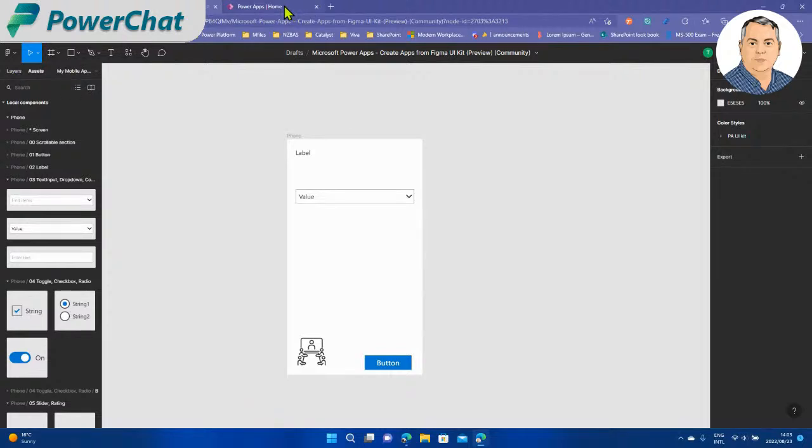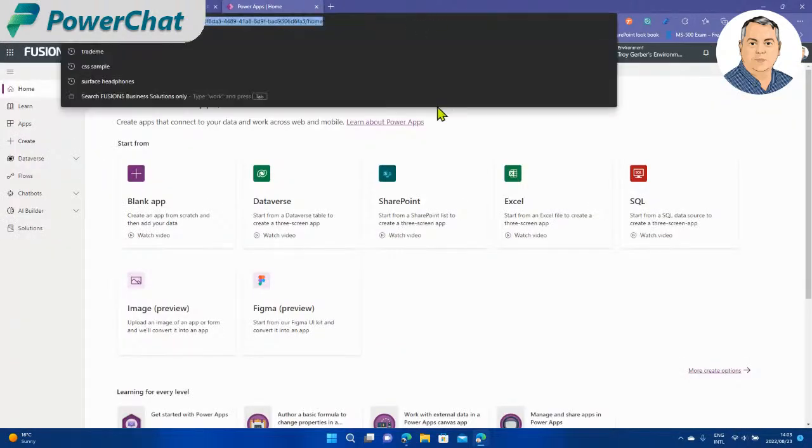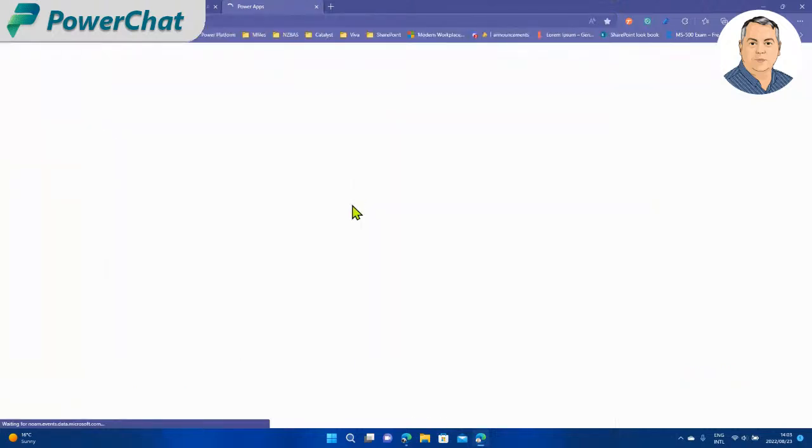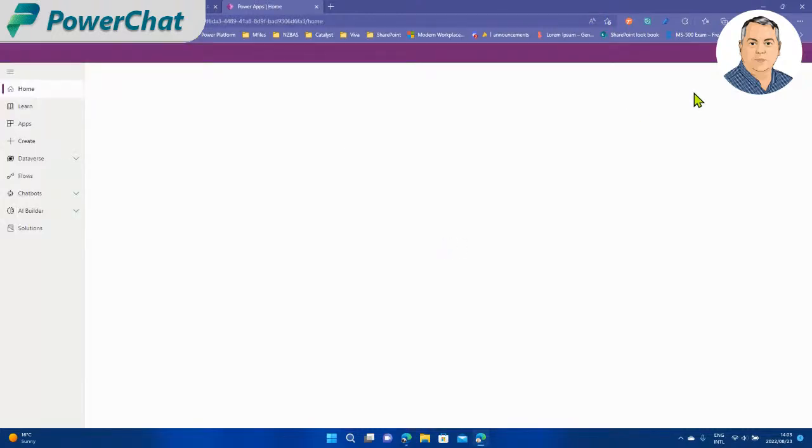So if we go to Power Apps, so make.powerapps.com, and I'll do that from scratch so you can see it working the way it should be. Go to make.powerapps.com, make sure I'm in my dev environment, triple checking that. Take docs.